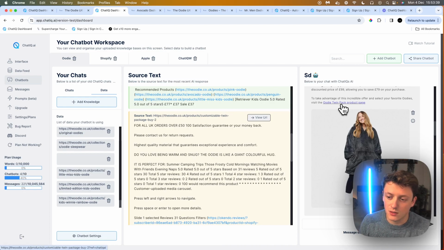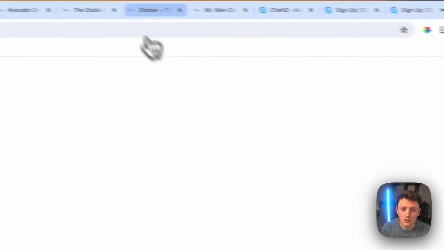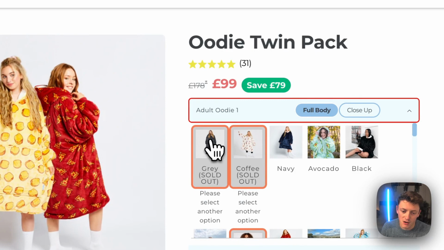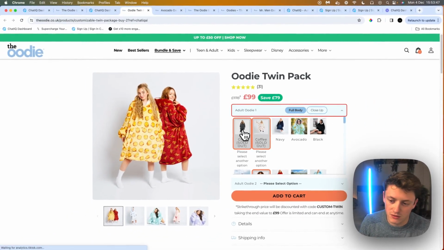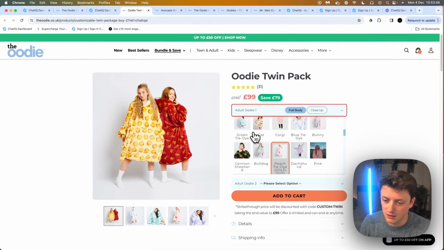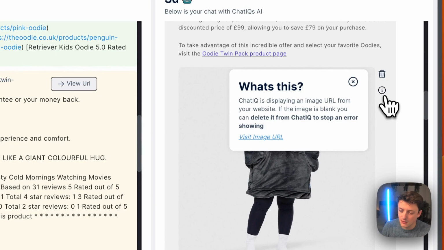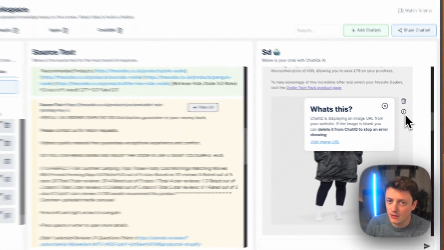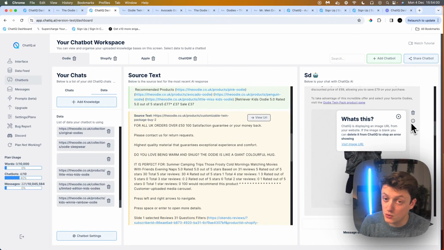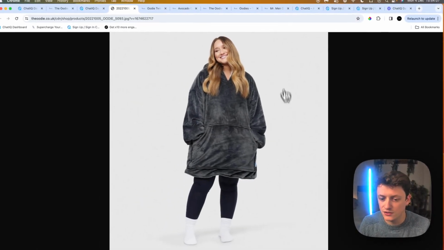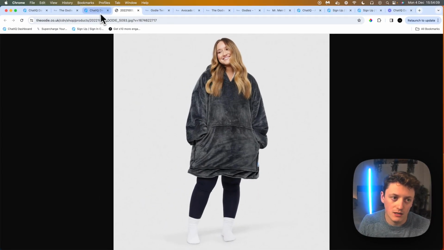If I go to the Twin Pack product page, which I don't think I've already got open, no. So this is one of those hoodies, the grey one there. It's taken the image from this one. It's the first product image that it's taken for its response, and then it's used that within its chat response. If I want to, I can click on this I button. Now this I does not show up when it's embedded into your website. This is just within the workspace. But what I can do is I can now visit that image URL and I can see it in much larger format just to make sure this is the correct image for my response.